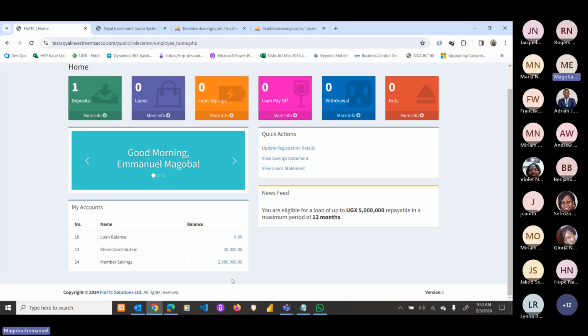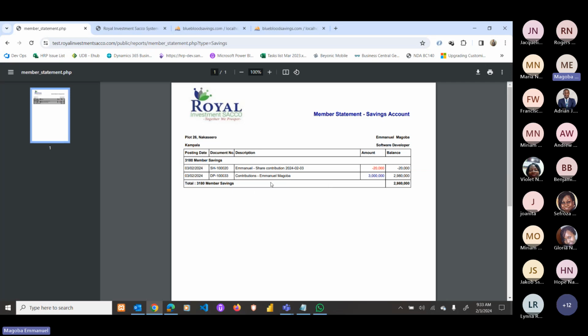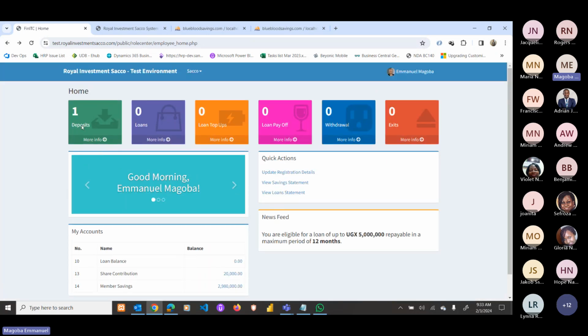They take some amount. As a member, you can also view your savings statement. Right now, it is clean. I just have shares and then the contribution. The outs are displayed in red as negatives and the ins in blue. And here I can see my balance. So that is the process of depositing.